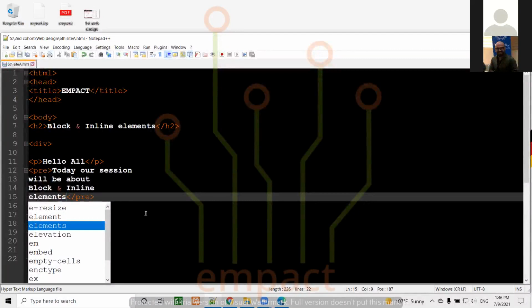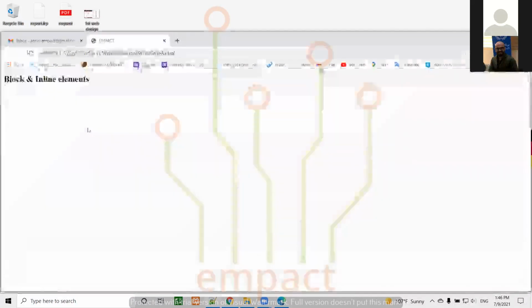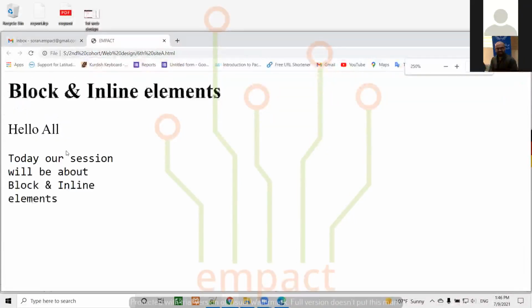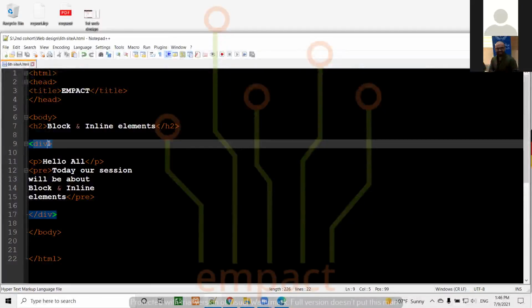I will just do something like this. Then I'm going here, refresh. I see that my data looks something like this because it's normal. Now I will apply something on this div to see what this change will do to the paragraph and the pre-formatted paragraph that I put.